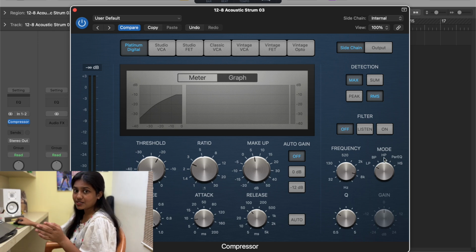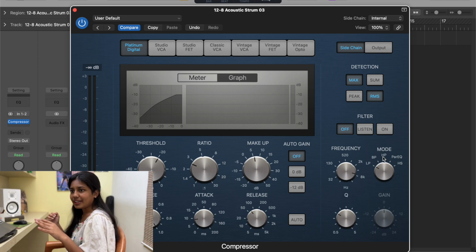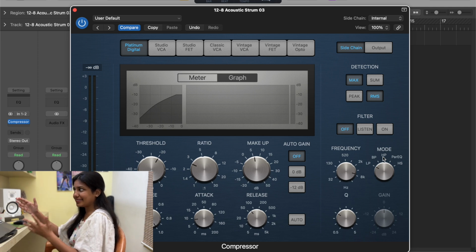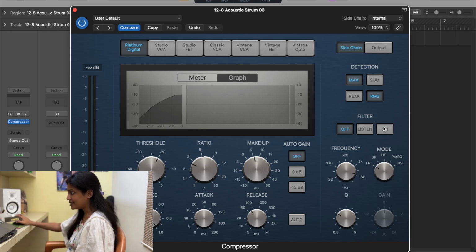Imagine you're having a compressor on the stereo out. That is the final place where all your tracks merge and come out. And you want to compress the final output. But unfortunately, when you're trying to do it, the kick is overpowering. And as a result, within a small threshold change, your compressor is starting to compress a lot. So you're like, okay, I don't want to compress the kick at this point. I just want to compress all the high frequencies and not touch the kick. That is when this particular knob comes into play. So what you can do is turn on this filter and go ahead and select the high pass mode.